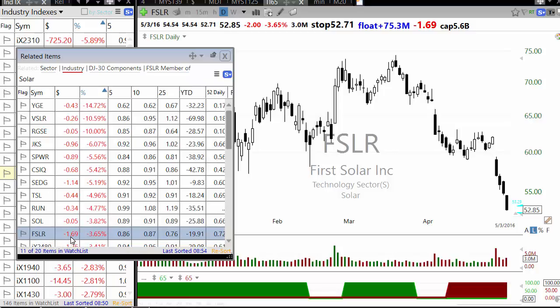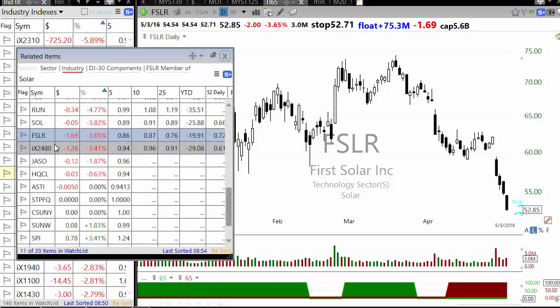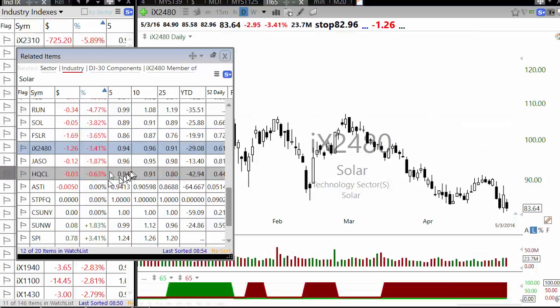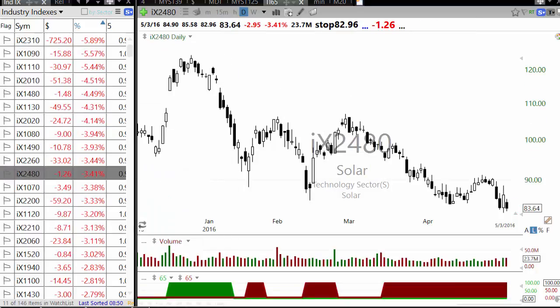In this particular sector, First Solar is the largest in terms of capitalization, and as a result you will see that it had the biggest move. Okay, so that's how you use this. So we know that the solar sector is in a downtrend.